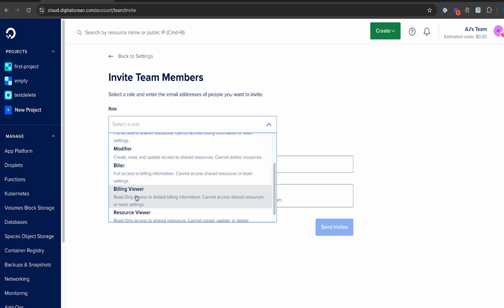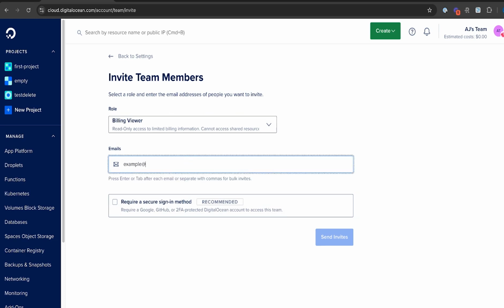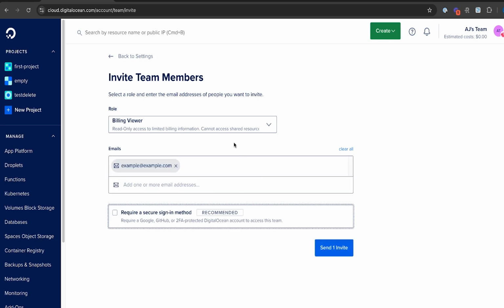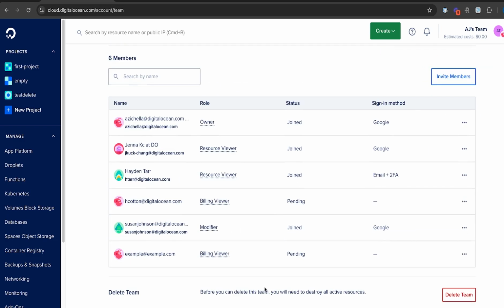So let's say, for instance, I want to invite a new team member to my team as a billing viewer. I would just go ahead and select the role of billing viewer and add the user's email. So in this instance, I would be inviting example@example.com as a billing viewer to my team. I would go ahead and invite that user. Now I can invite that user and they would automatically join as a billing viewer, and you wouldn't need to monitor this table and then change their permissions after they have joined.